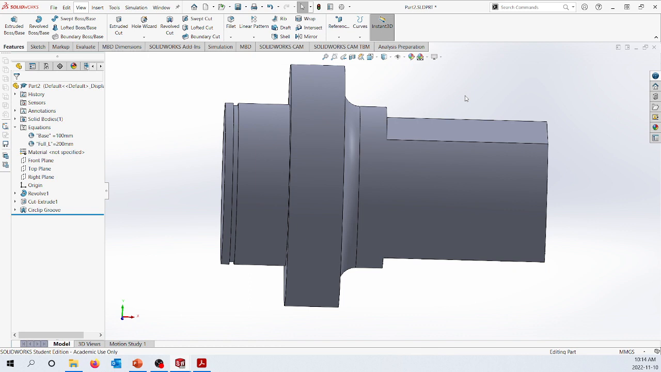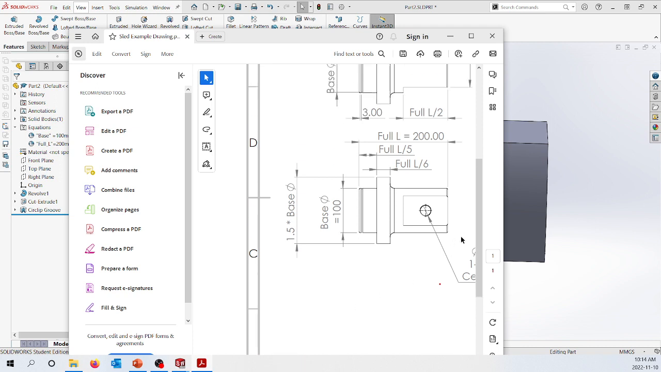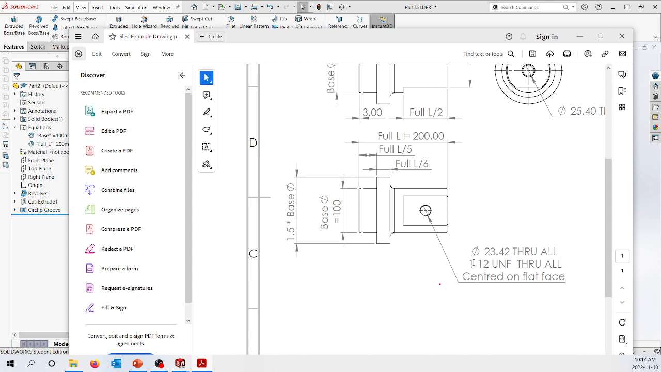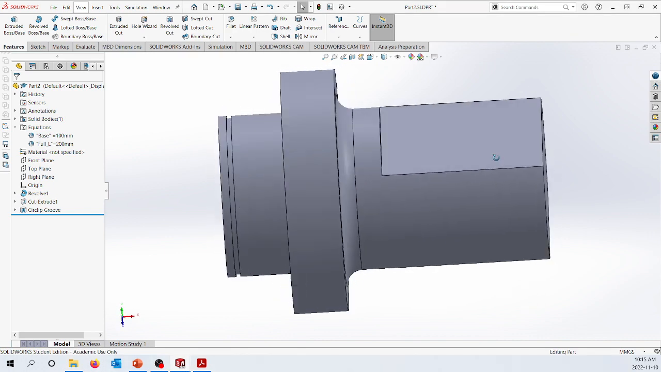Let's play with holes. So if we have a look at our drawing here, we have this hole right here in the top of our face, and it says it's a 1-12 UNF through hole centered on the flat face. I have exciting news. This callout, the through hole size, and the thread callout. So this is our pre-drill through hole, and this is the thread callout. I didn't type this. SolidWorks typed this for me using the hole wizard. It's a wizard.